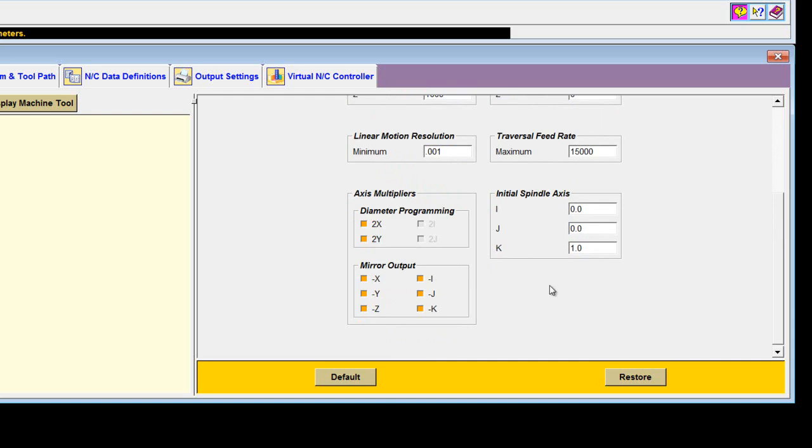For some machine tools, they also need to mirror the output. Perhaps they don't use the standard Cartesian coordinate system output. Maybe the x-axis direction is backward or the y-axis direction is backward. Sometimes even the z-axis direction is backwards. So these are toggles that we can turn on or off to mirror that machine tool setting.